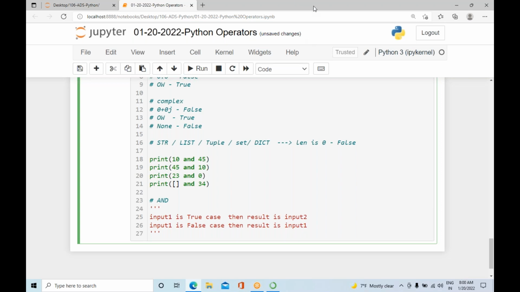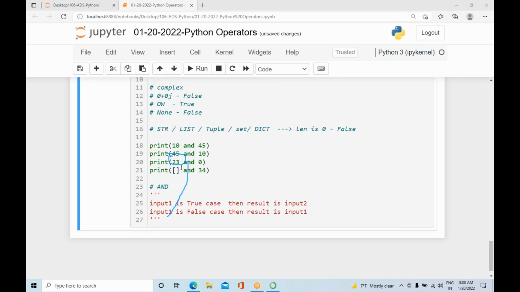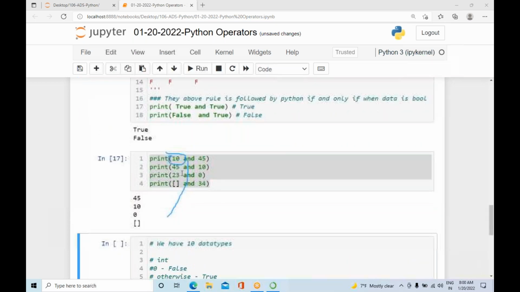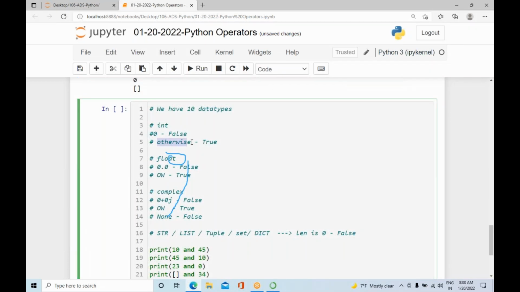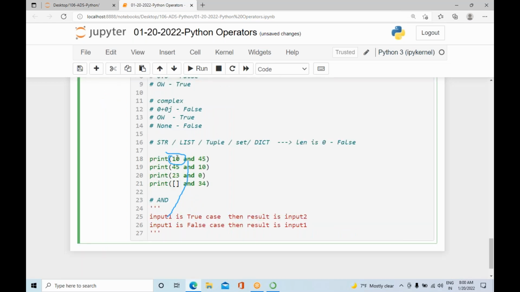Now tell me, 10 means is it true or false? I already explained, right? In case of integer data, 0 means false, other than 0 means true. So 10 means true. So my first input is true. If my first input is true, then what should be the result? Whatever the data we have in input 2, that will be the result. So 45 is the result for this particular example.